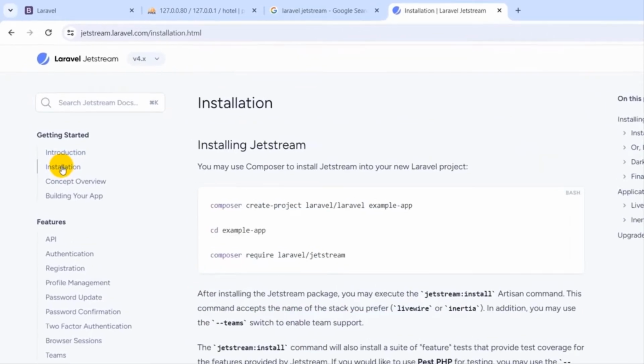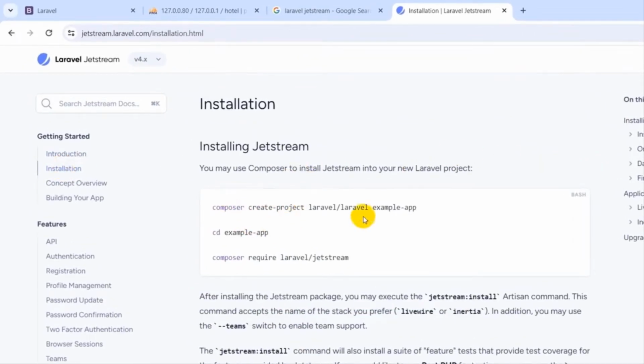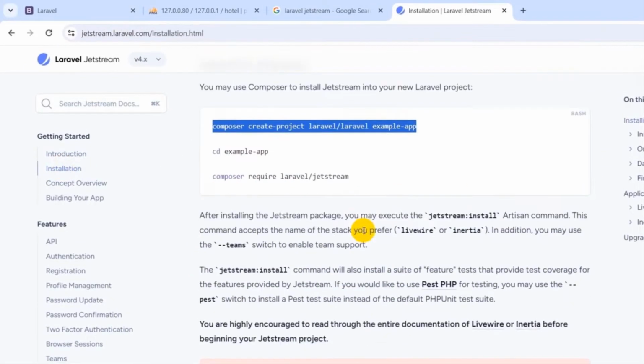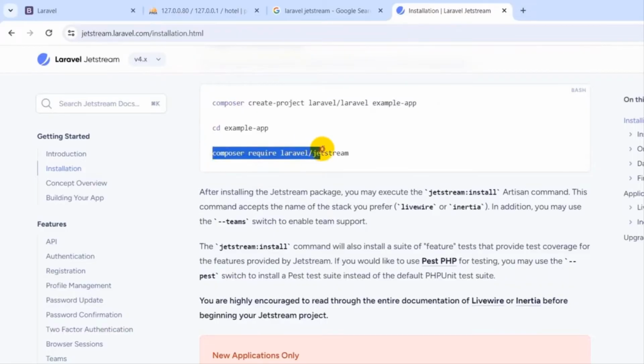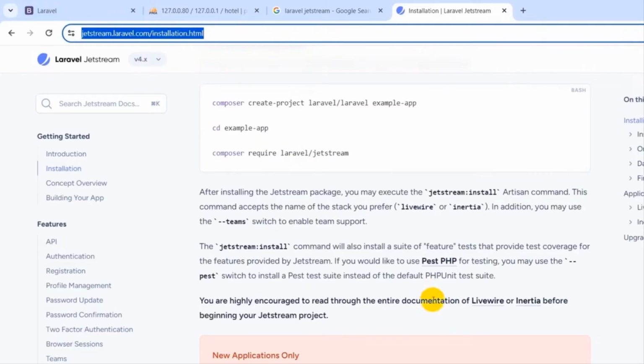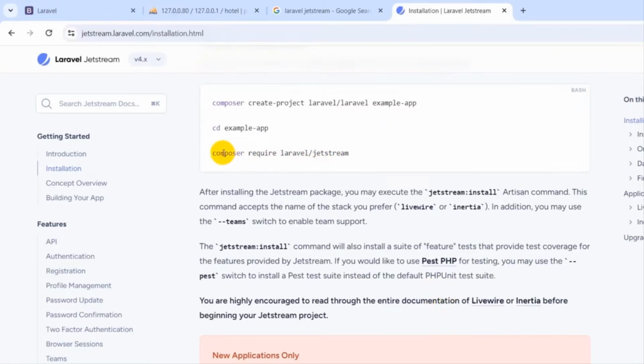So we'll click on installation, and then it will show you some commands. This is for creating the Laravel project, and this command is for installing Jetstream in the Laravel project. I'll give this link in the description, just check it out. Since I already created the Laravel project, I do not need to run those two commands. So right now I'll just copy this command, composer require laravel/jetstream.